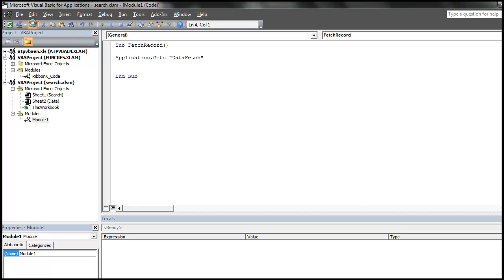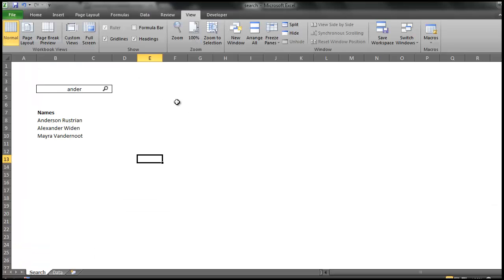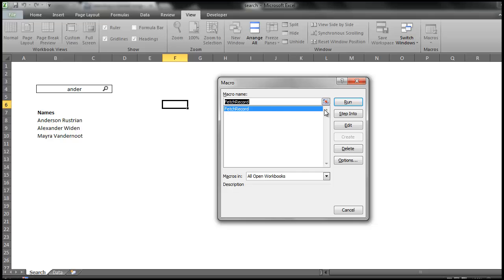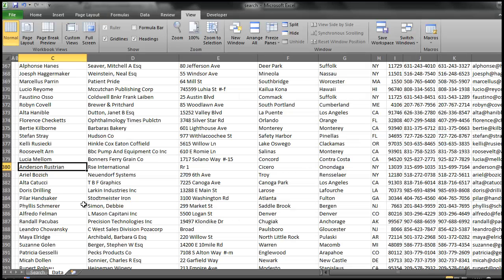I'm going to save it. And you're going to have to save this as an XLSM file or a macro enabled workbook. So it'll look a little bit different than your other workbooks if you haven't made a macro before. Then what I can do is test it, see if it works, go View Macros, Run, there you go.